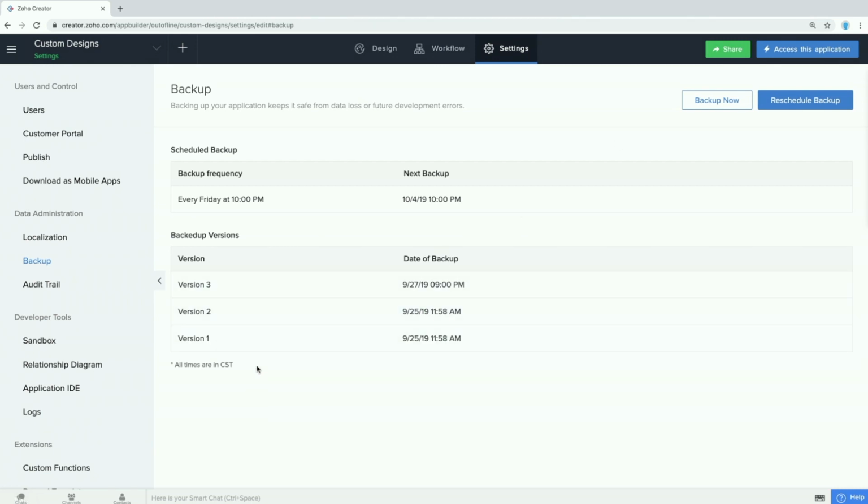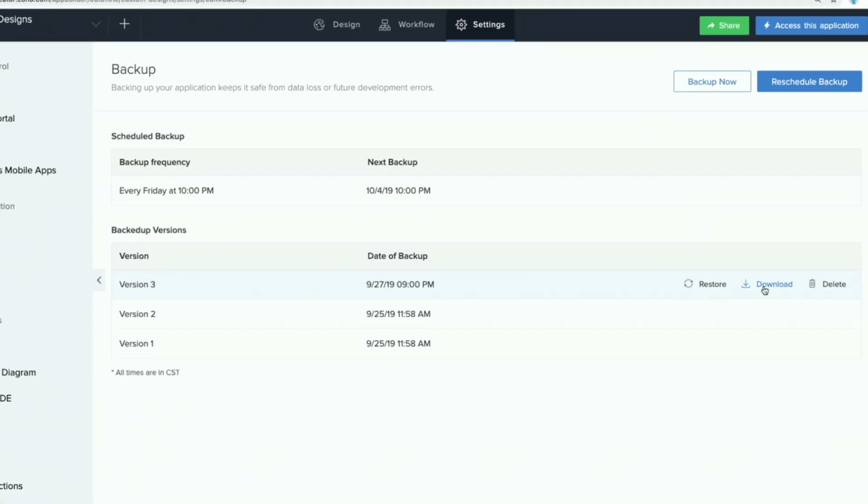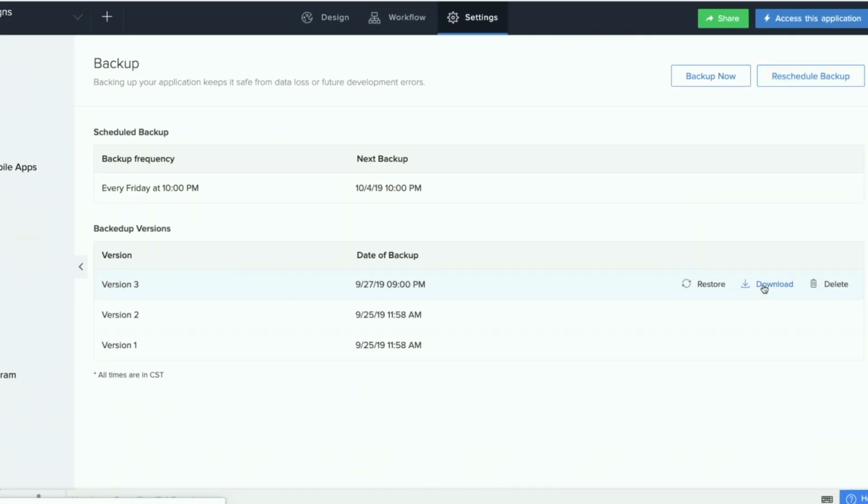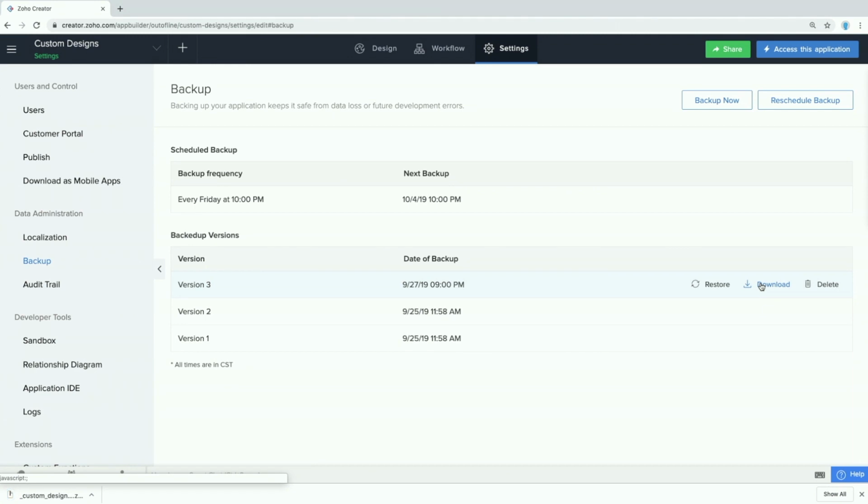We see that he also has backed up versions here that he can restore from at any time. And also, you can download your backup data by clicking the download button here. It's going to download a zip file that will contain your application structure in the form of a Deluge script file. And it's also going to contain the data. All of that data is going to be in CSV files, which also makes it highly portable. You can take that data, do whatever you want with it. It's not in some funky proprietary format. It's in CSVs, ready to go.